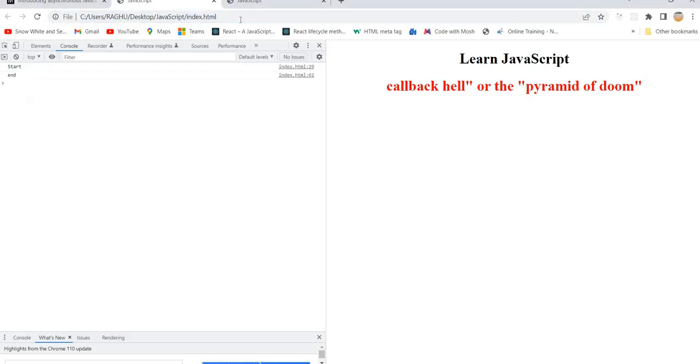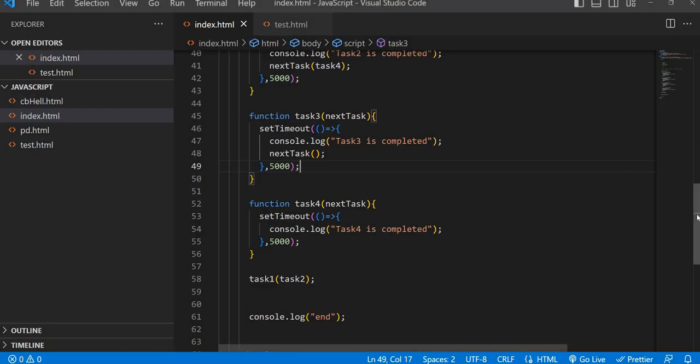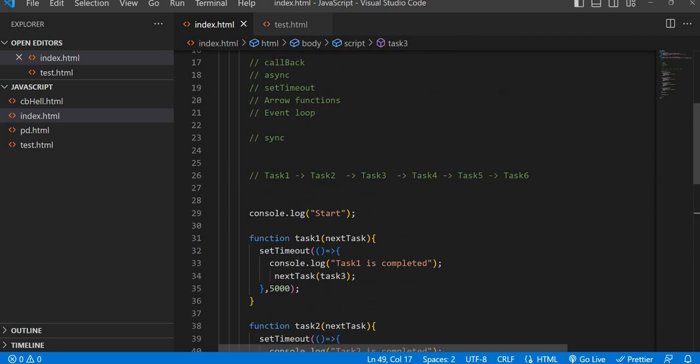Let's refresh. Hopefully, 1 2 3 4 5 6. Yes, task 1 is completed and then task 2 has started. After 5000 milliseconds it will complete, and now task 3 has started. 1 2 3 4 5. Task 3 completed. Now we are waiting for task 4. Task 4 should come. Yes, successfully we got task 4 also. So we successfully handled 4 asynchronous tasks.